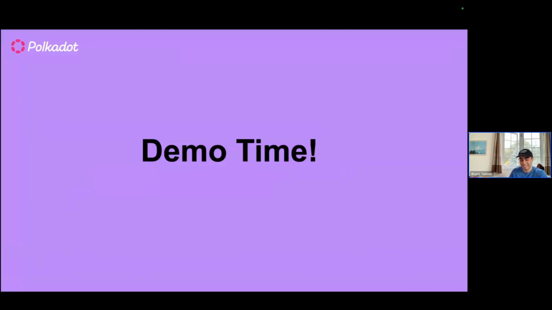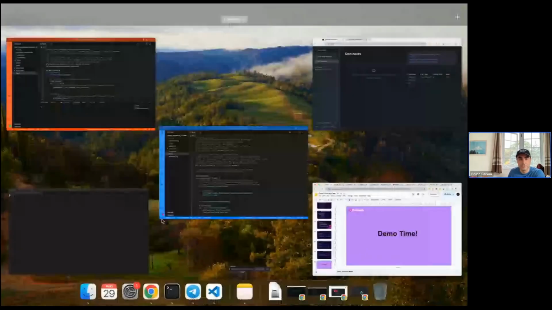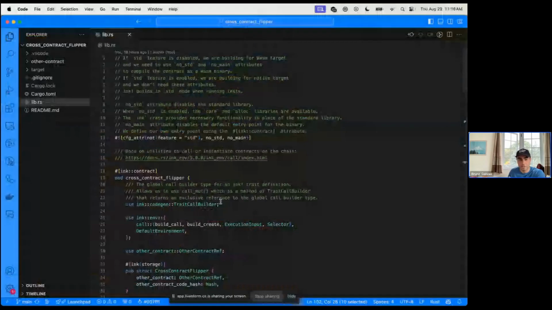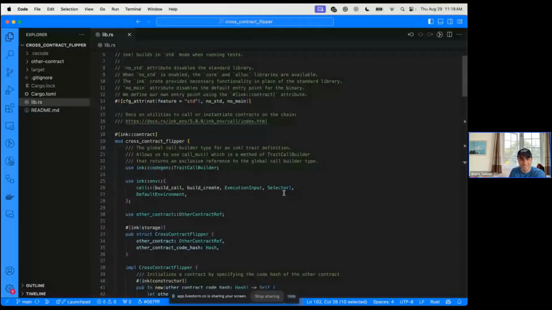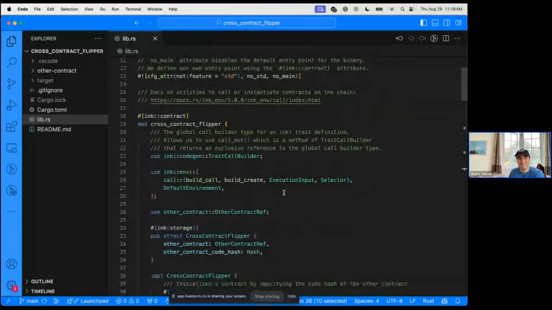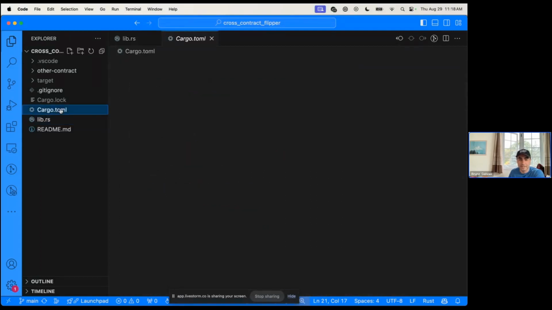So I want to show you the actual code, and I'm going to drop down here in VS Code and do a walkthrough of some of this code so that these concepts are a bit more concrete. So this here is some code. Hopefully you feel comfortable with this. It's a contract called cross contract flipper. If we look at the cargo.toml, let's start there.